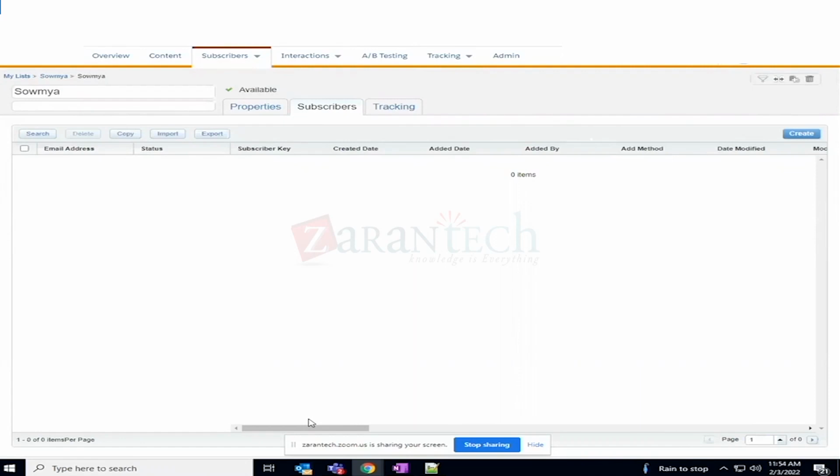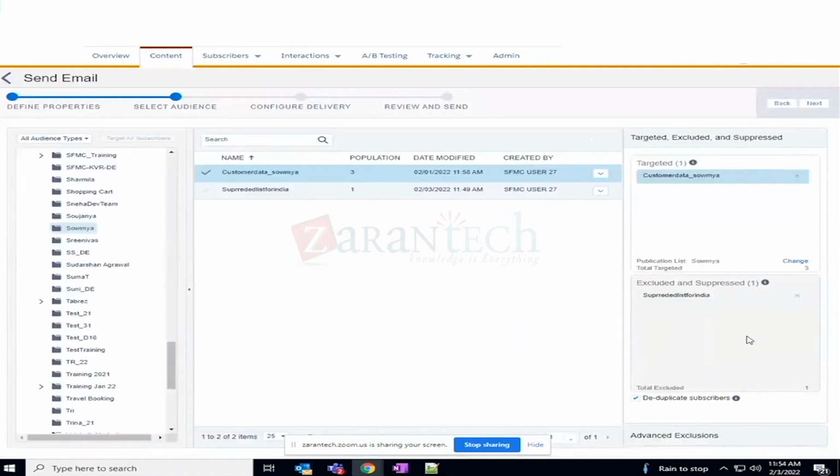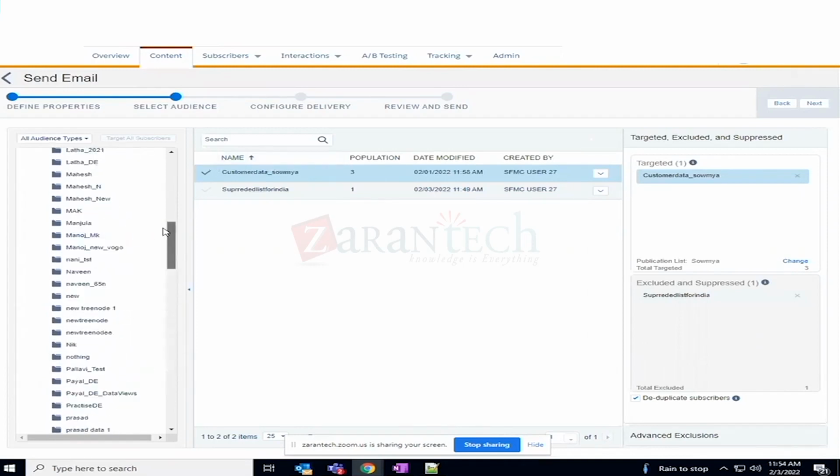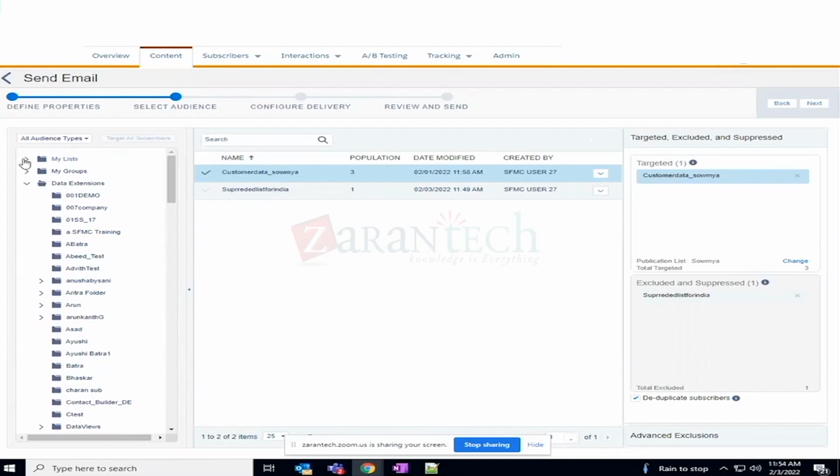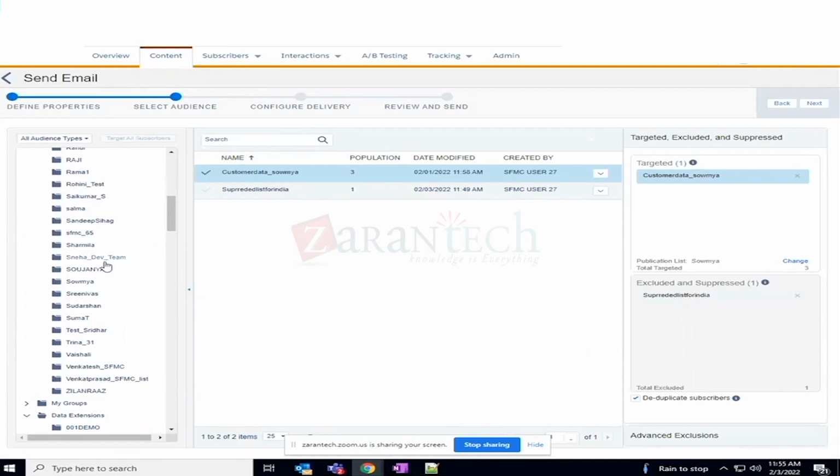Now go back to the first window. Like you selected a data extension as a target audience, you can select lists also as a target audience. Try to select the list which you have created as the target audience. Currently it has zero audience, so it won't allow it. You can try to create a record once.